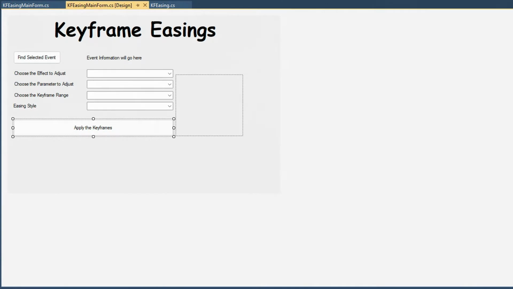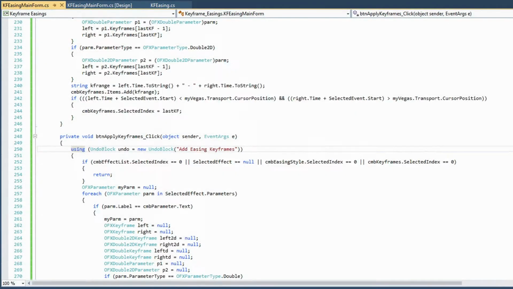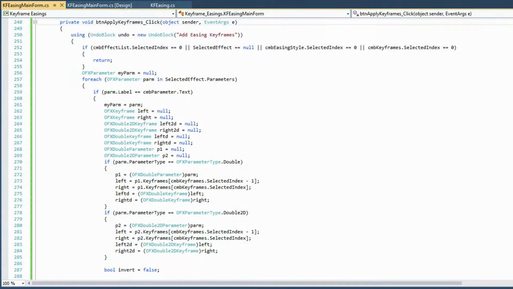And then finally we have this apply keyframes. And this is where most of the work is actually coming into play. So here's our apply keyframes.click routine. This time we're actually changing the timeline, so we have to use an undo block. So I chose using undo block, undo equals new undo block, and then this is the text that is going to show up in the undo list. So it will say add easing keyframes.